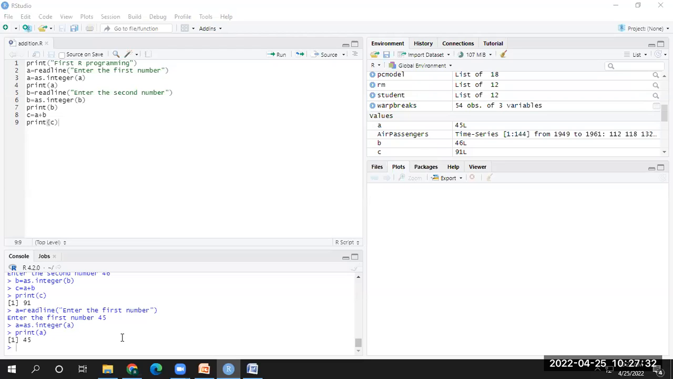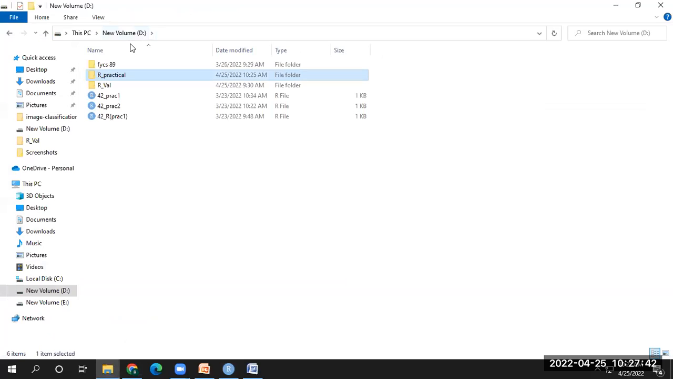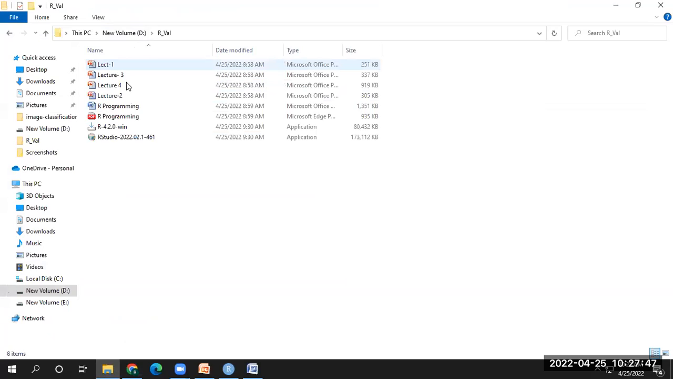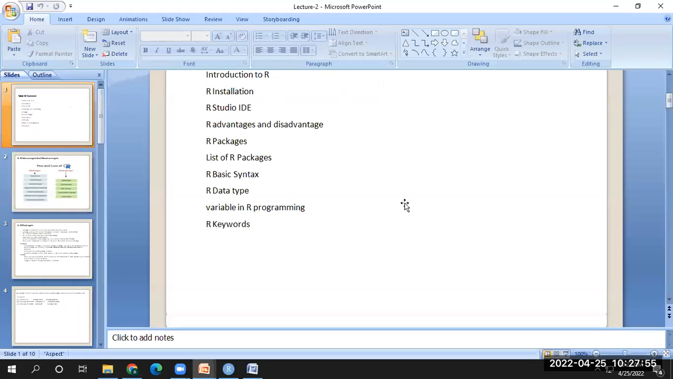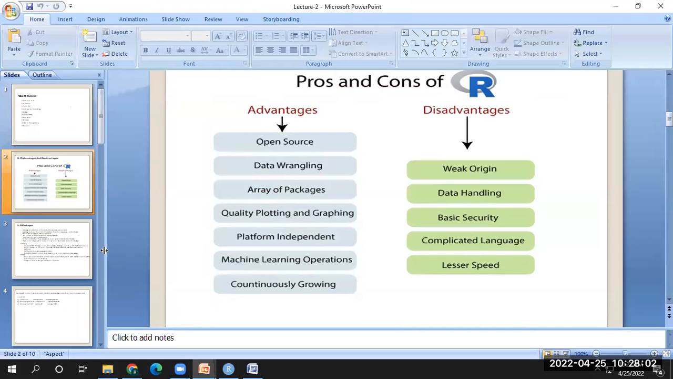It's a very basic one. I just told you the very basic topic, the very basic thing about R. So if you go lecture wise, in lecture 1 we have seen the introduction and installation part. In lecture 2 we have basically the advantages. I already told you that it is open source and it will give you the plotting, graphing and everything. So that is the advantage of it.